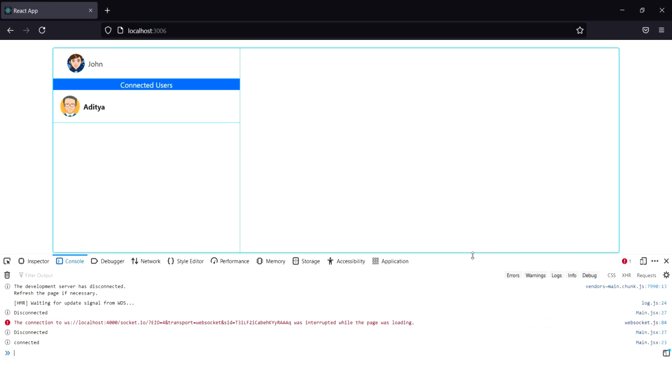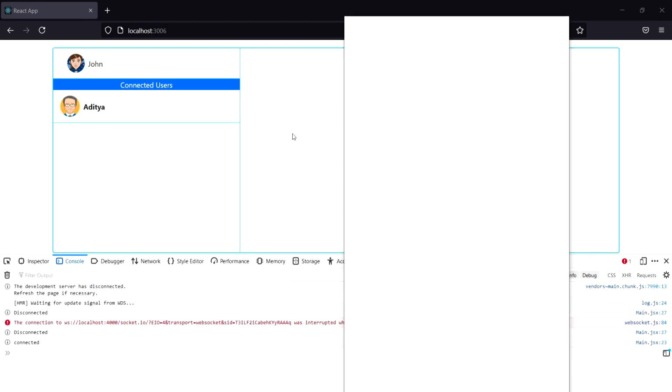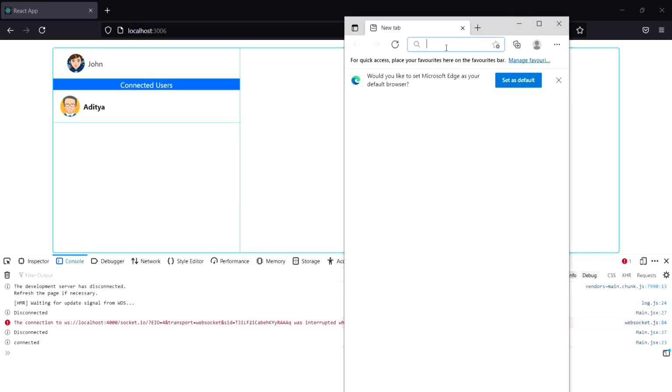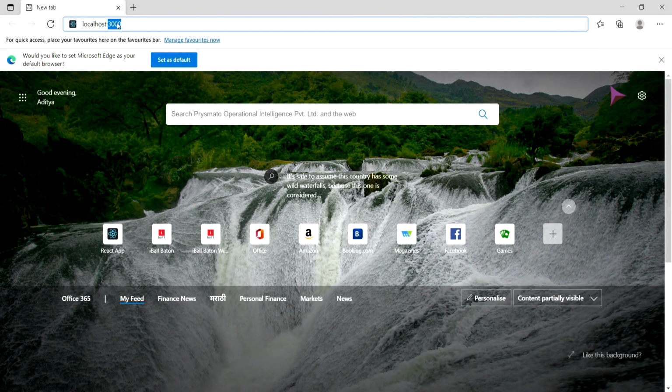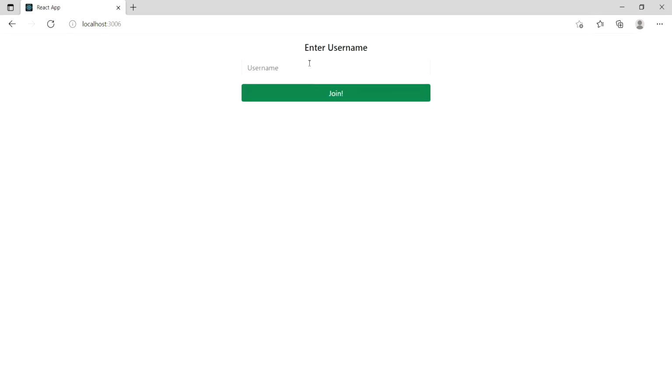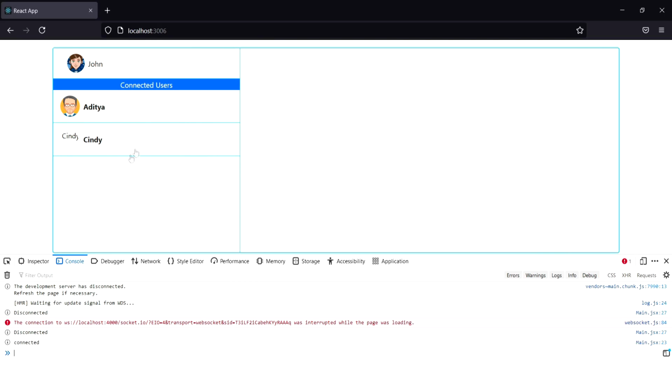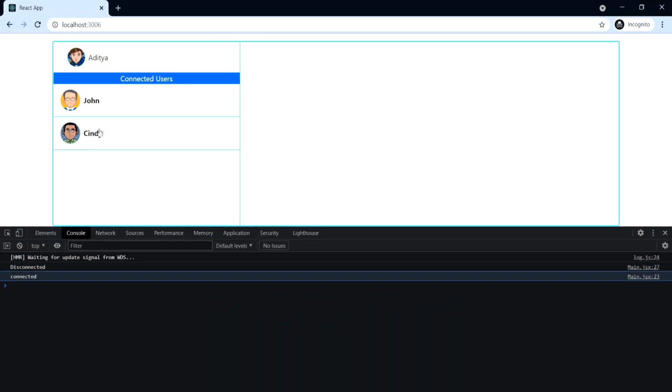Now if I open Microsoft Edge, and if I log in from the third browser, say Cindy, see Cindy, we're getting good. This is good. Cindy, good.